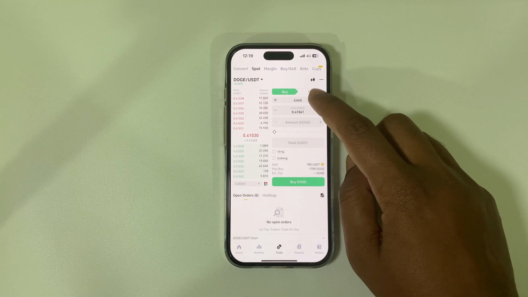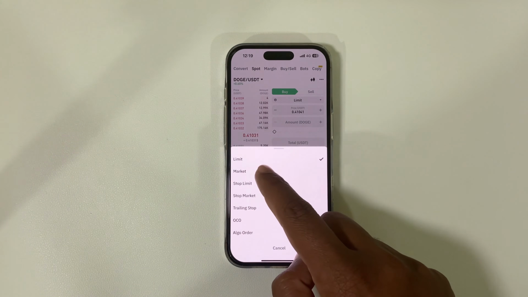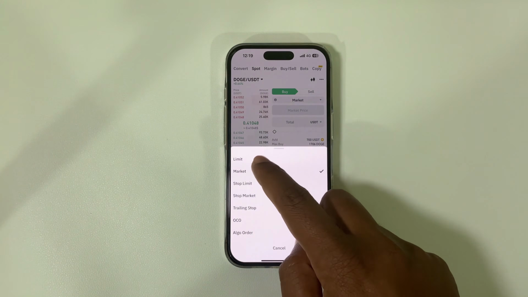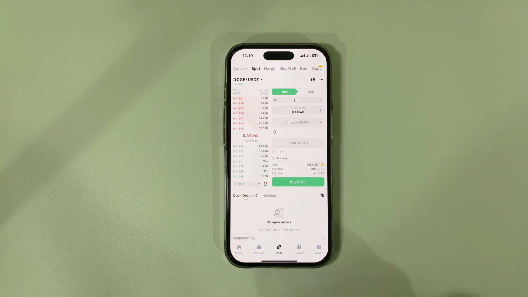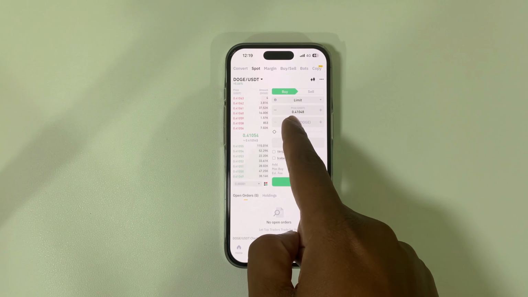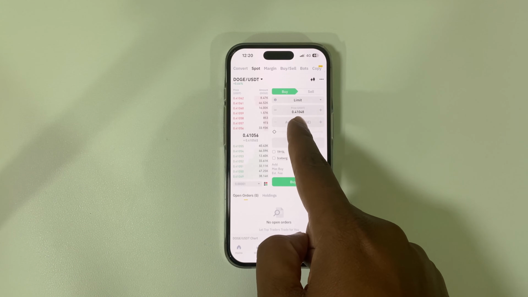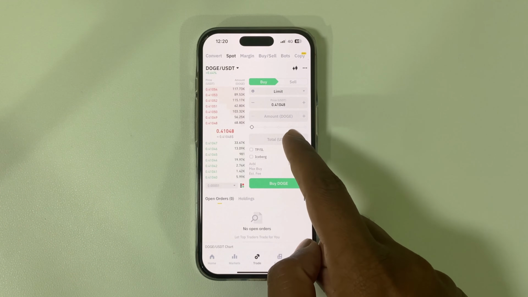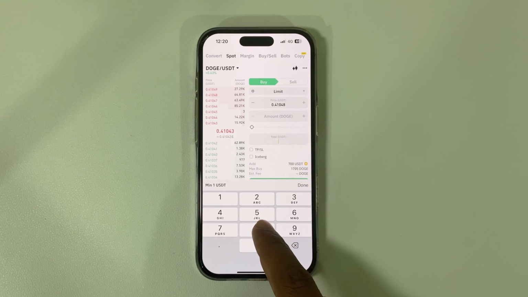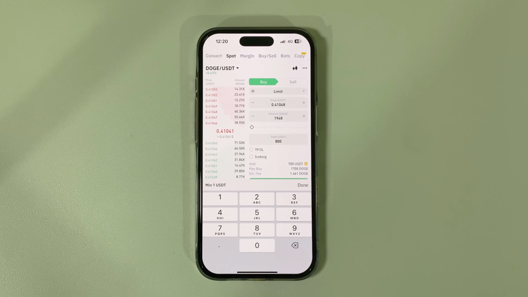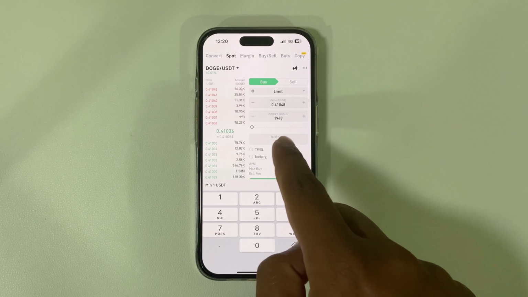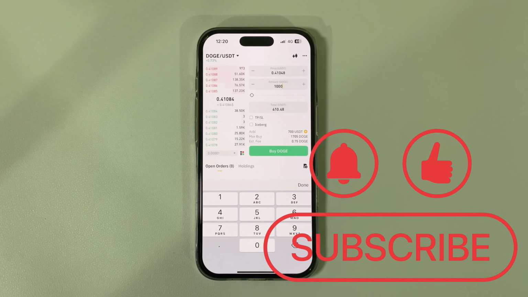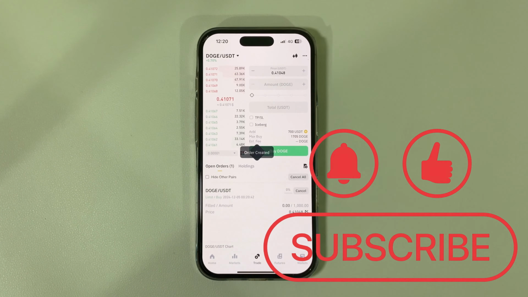Now let's see the limit and market. If you choose the market, then it's an instant buy, and you can choose the limit price as well. The price is 0.4 and 0.48 is current, and once this price is available here, your Dogecoin will be bought. Suppose I want to buy for $10. So now let's press on buy.